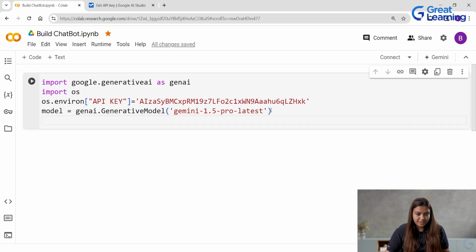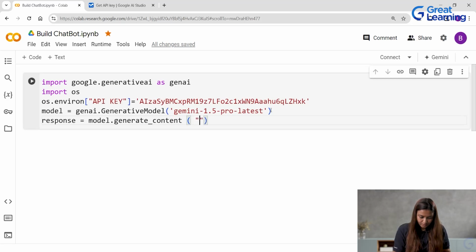Next, you have to create response, a variable which deals with model interaction. Model.generate_content. You have to generate the content for the question given by the user, right? So, model.generate_content is equal to "who are you" in a double quote. That is to be done.